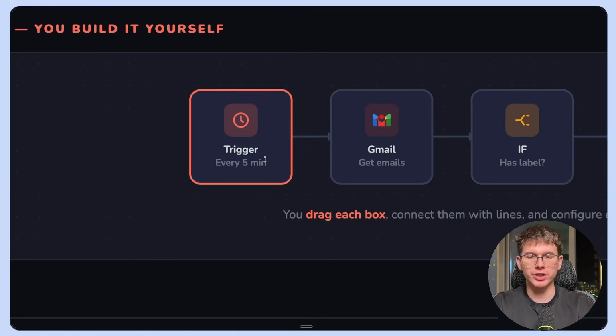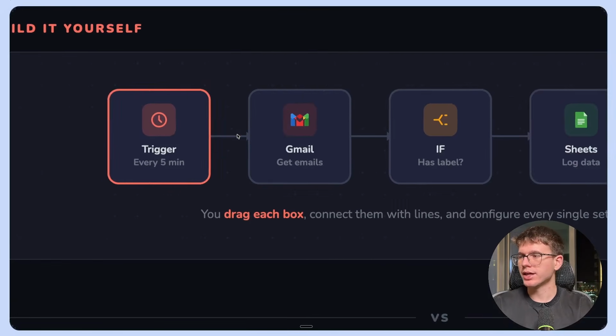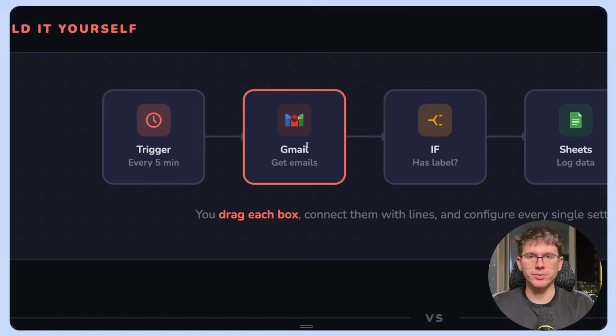So let's say we have an automation that starts every 5 minutes. This is the first step of the automation. Once this happens, then we want to get all the emails from our Gmail, right? Gmail is the software that we use to get emails. And inside here, we have to set up Gmail. So we have to connect our Gmail. We have to go inside manually. We have to make sure that all the settings are configured correctly.